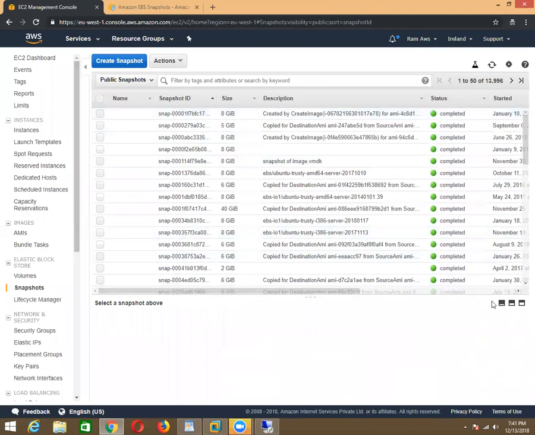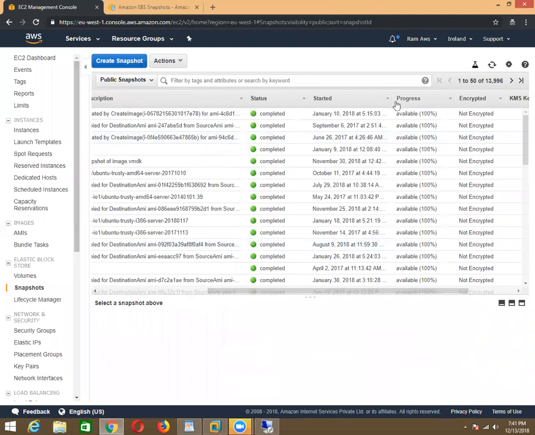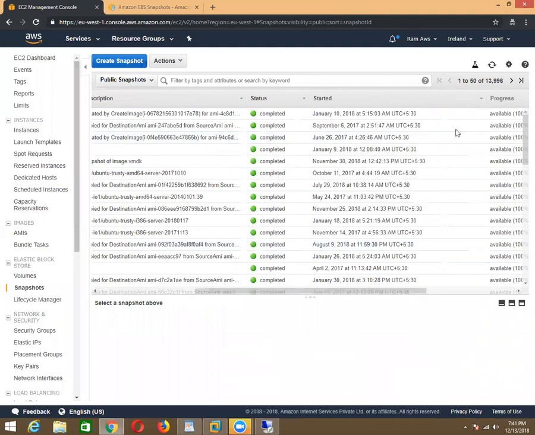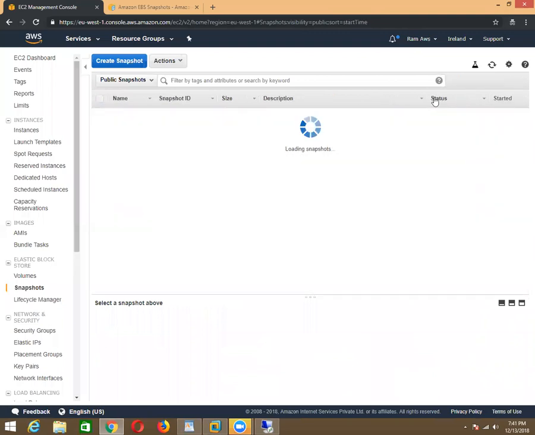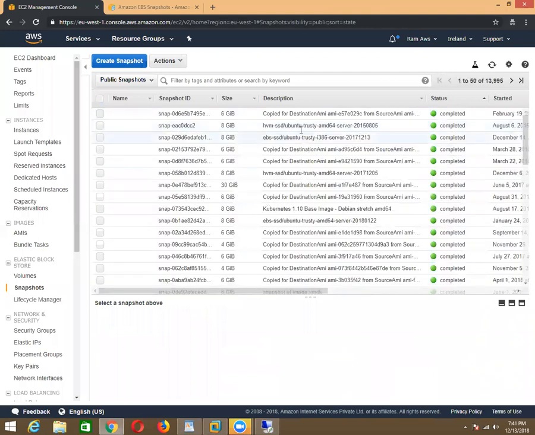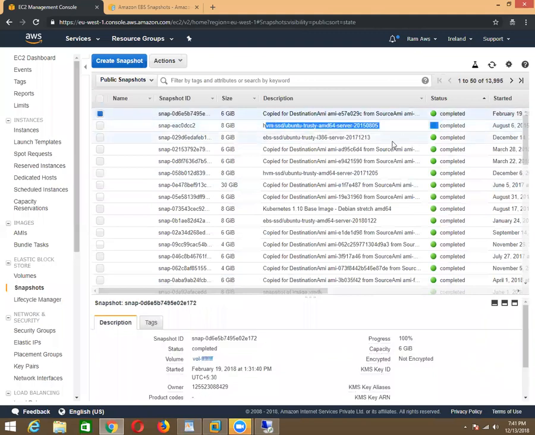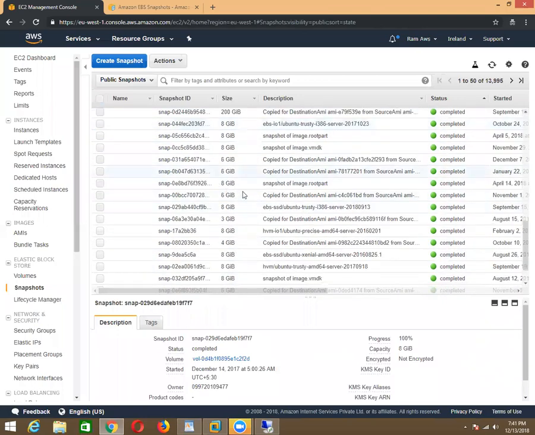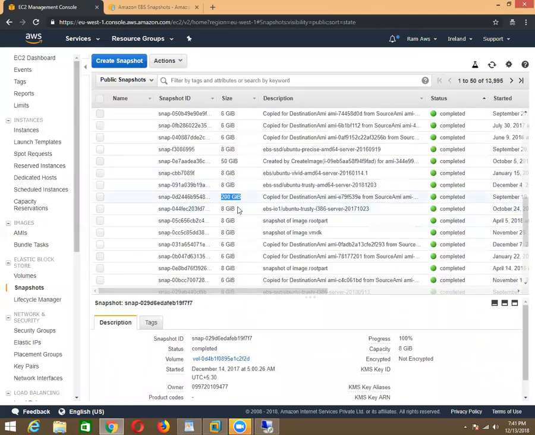See the date when they were created. This is all chargeable, right? All chargeable. Only 1 GB of snapshots is free. You can see some have 6 GB, 8 GB, not all under free tier. This is the one which is 200 GB.